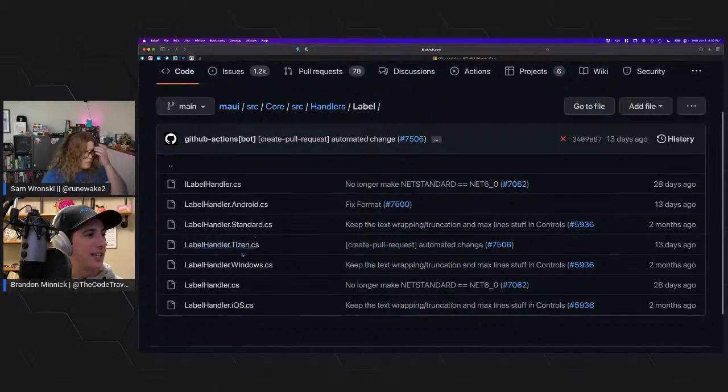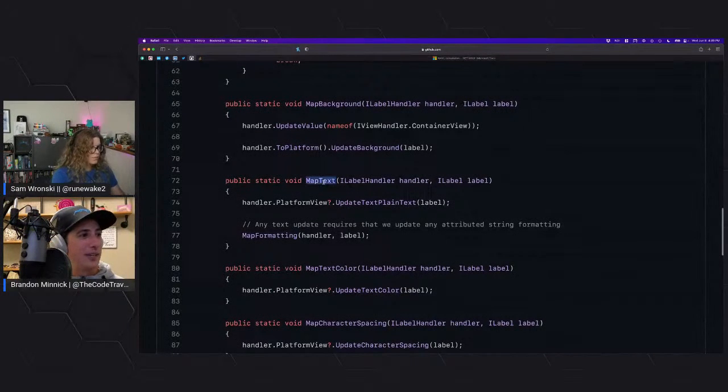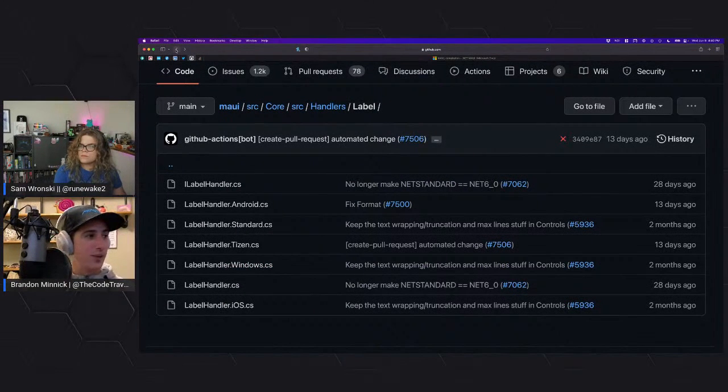And likewise on iOS, we'll see all the same methods. So here's map text, and here's the API that iOS uses for its platform-specific code. So really cool how the team architected this and put everything together. And you can also easily override any of those. You can add your own property mapper, and we'll see that. Oh goodness, we only have 20 minutes left.